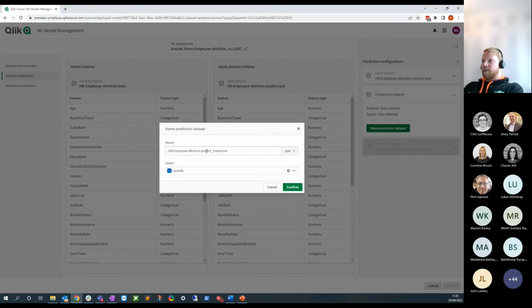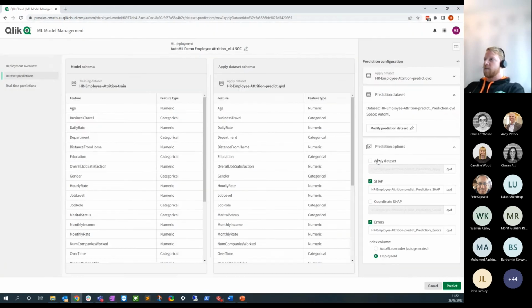So again, by default, it gets the file name here with the prediction suffix. You can select whether you want to save it as a QVD or CSV. I'll keep it as a QVD. And we can say confirm. Now you have a few options here before you go ahead with the prediction.